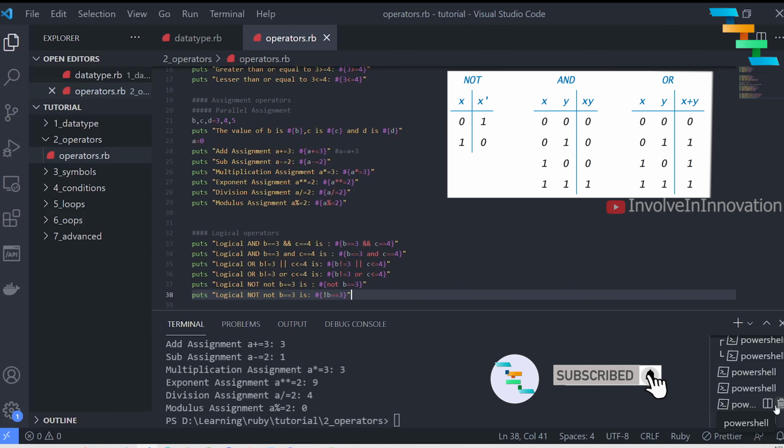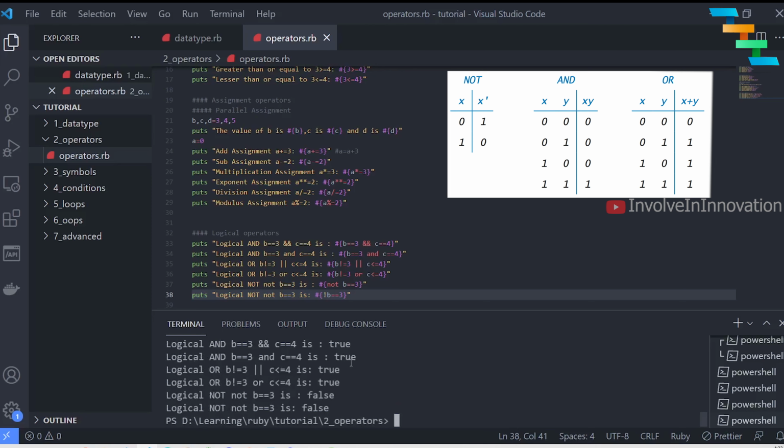We will try to see B equal to 3 and C equal to 4. We already assigned B equal to 3 and C equal to 4 in the parallel assignment. So if I try to run this code, here the syntax for AND is, either you can give two ampersand symbols or you can give the word and. Here in case of OR, you can give two pipe symbols or you can give or. Not is something where, if it is true, it will be printed as false. If it is false, it will be printed as true. So here we can either use the exclamation mark or you can use the English word not. B equal to 3 and C equal to 4.